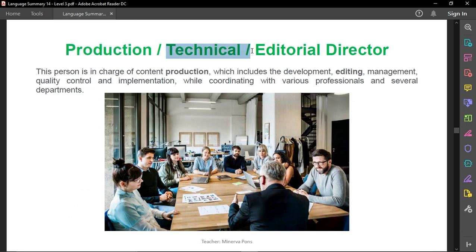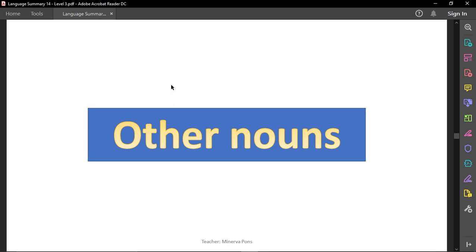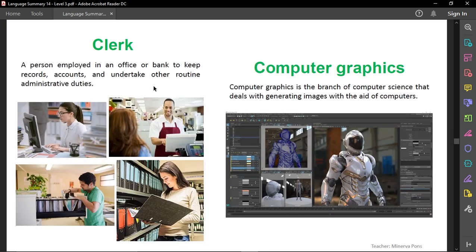Production or technical or editorial director. It's basically a director for each one of these topics. This person is in charge of content production, which includes the development, editing, management, quality control, and implementation, while coordinating with various professionals and several departments. Let's see some other nouns.